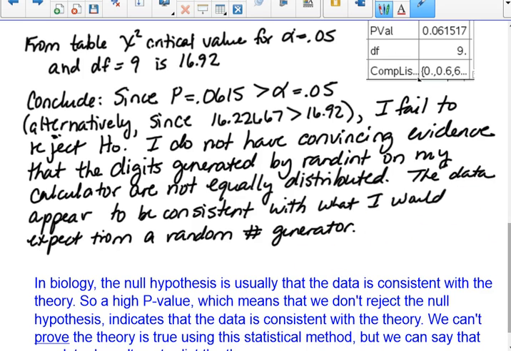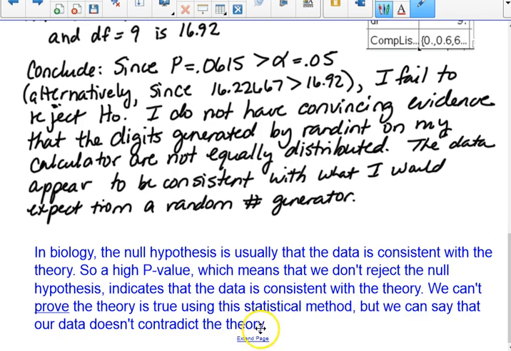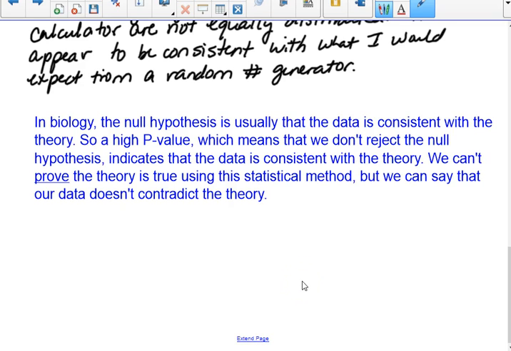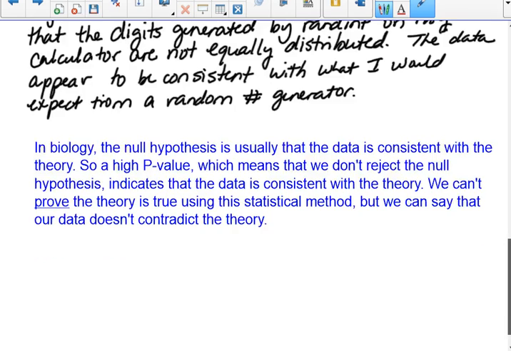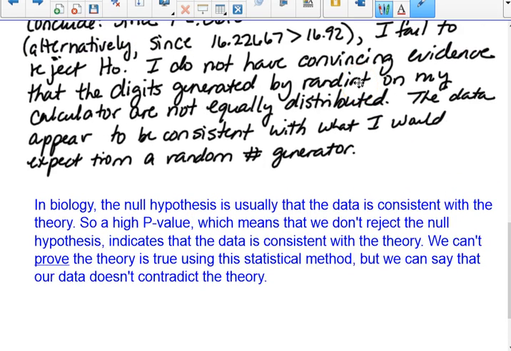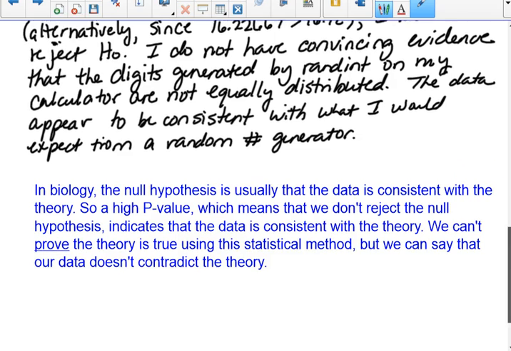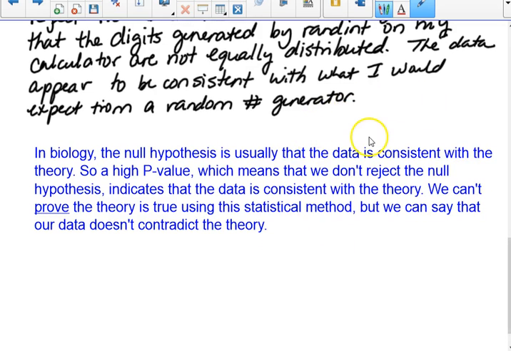Now this helps explain why biology treats a chi-square test conclusion differently than we do often, because that really doesn't help me a lot to say I don't have convincing evidence that they're not equally distributed. Wouldn't it be nice to just say I have evidence they are equally distributed? I can't technically say that, but I can say that they are consistent with what I would expect. So here's what happens in biology a lot. In biology, the null hypothesis is usually that the data is consistent with some biological theory. Maybe it's a theory of genetics or something along those lines.